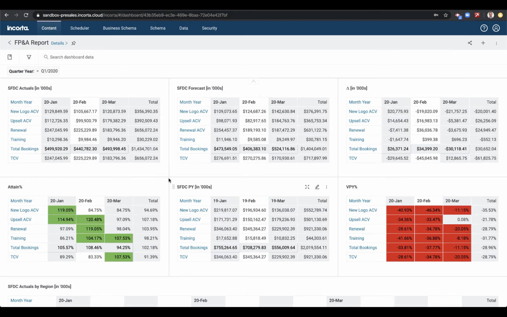In the second row of tables, we actually have a little bit more advanced metrics. So things like our ability to attain our forecast numbers, our prior year actuals, in addition to the variance from prior year actuals to this quarter. So we can see just looking at this high level, looks like our variance to prior year is definitely down across the board. But interestingly enough, we've actually attained or exceeded our Salesforce forecast in most cases.